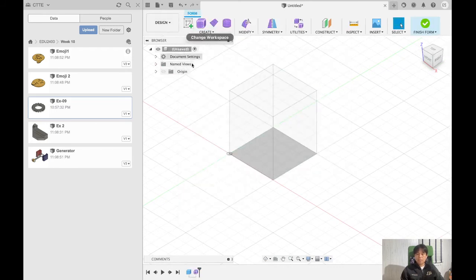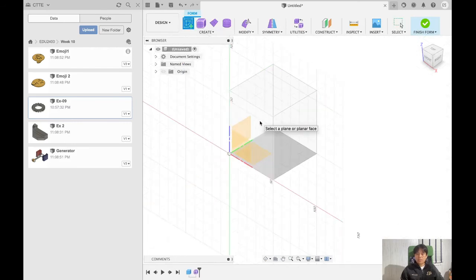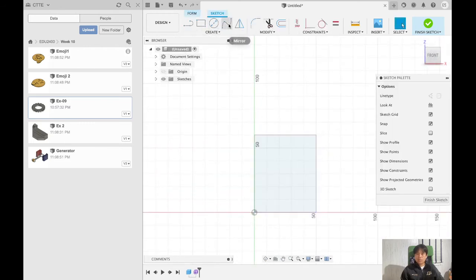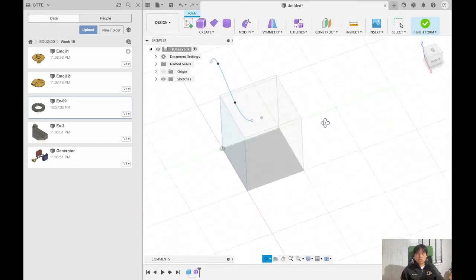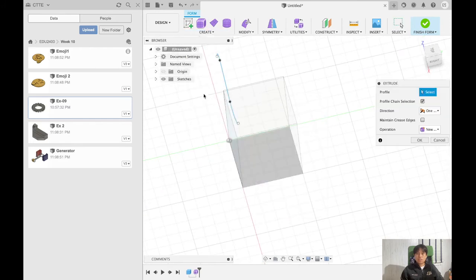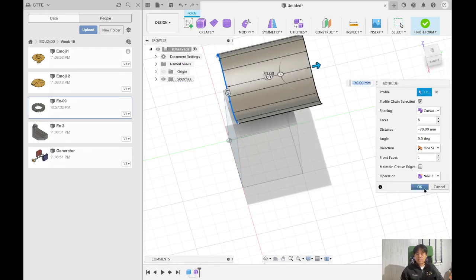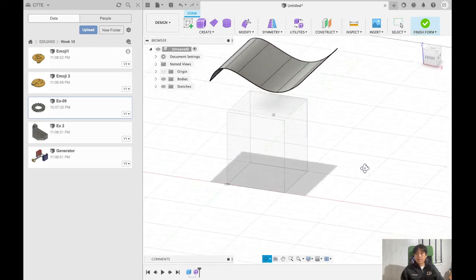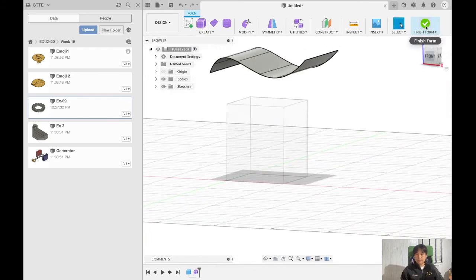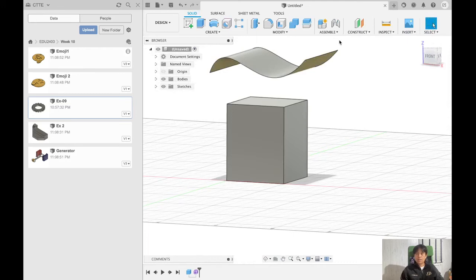This is the form environment, and I'm going to create a sketch on this XY plane, and then I'm going to draw a spline like this, and then finish the sketch. The next step is to extrude this line like this, okay? And I created a curved face. And then let me finish this form.